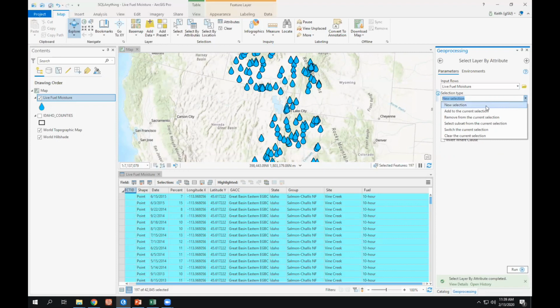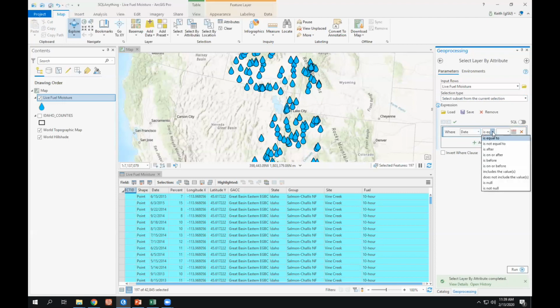So we're going to select a subset from the current selection. What this is going to do is show us how many live fuel moisture samples have been taken of various different hour vegetation or fuel types, but only in the year 2014. So let's jump to another new expression. The date field is what we're querying on now. And we're going to choose "is on or after." And we can put in anything right here, just for the time being. Okay, so I'm going to put that in.